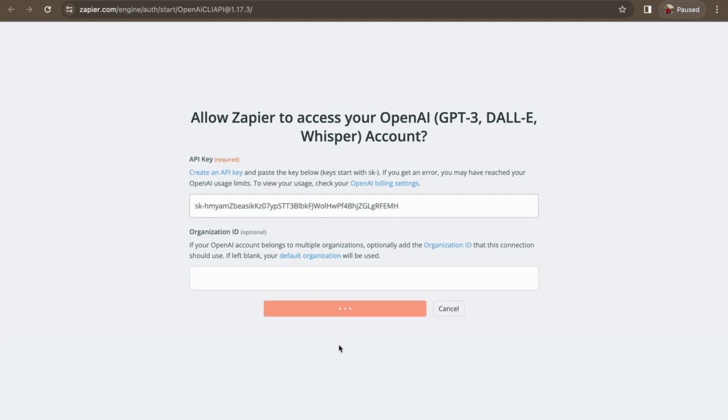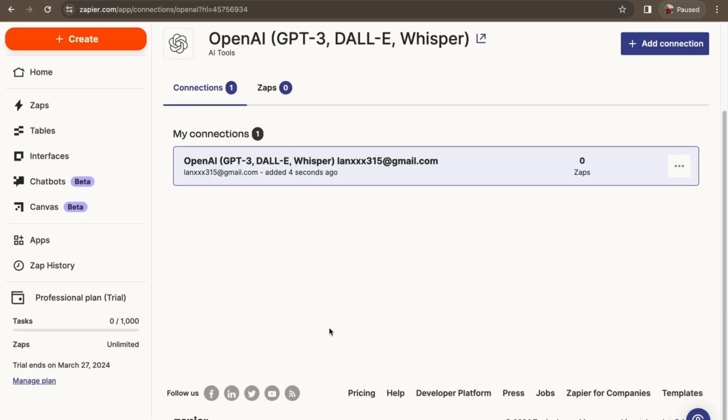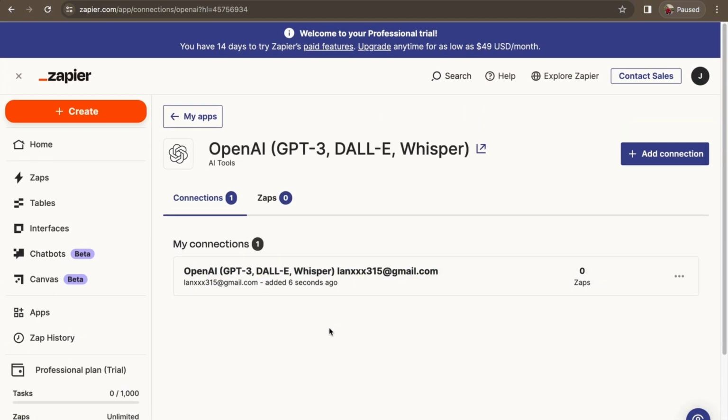So there you go guys, that is how you connect your Zapier with OpenAI, and now you can integrate OpenAI's ChatGPT with Zapier and you're free to use it.